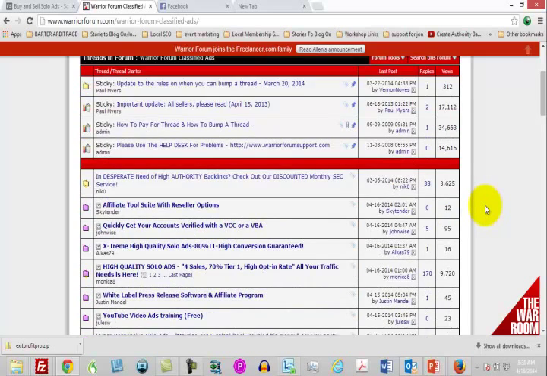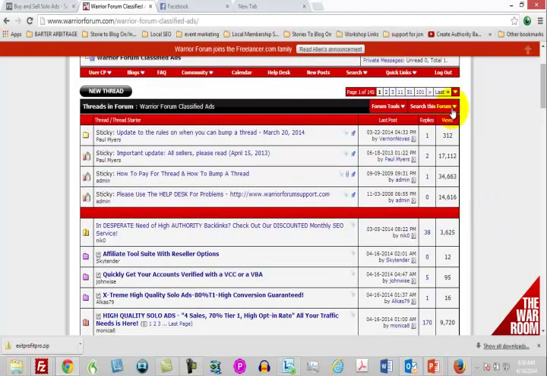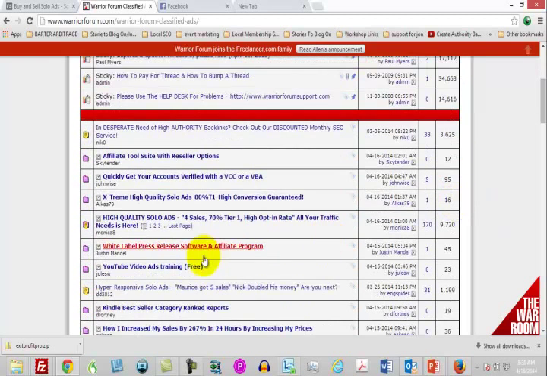So you will be able to not only search inside of this particular forum, but you will also just be able to browse the forum to find good solo ad advertisers. And you will be able to ask those solo ad advertisers the questions that we just talked about. So indeed, solo ad vendors can be found on the Warrior Forum.